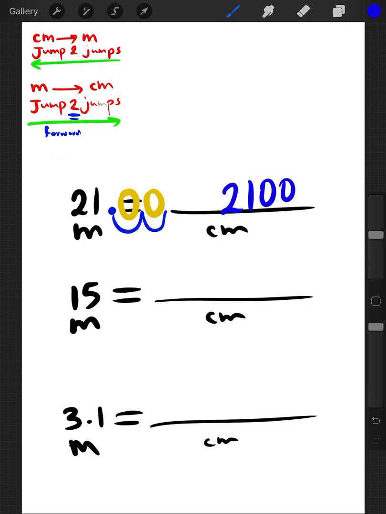How about 15 meters? Where's my point? Can you see a point here? Of course, my point is at the end of this number. How many jumps? 2 jumps. Backward or forward? Forward. So let's jump forward. 1, 2. Is it empty? Yes, we should fill it with zeros. 1, 2. So what is the number? 1,500.